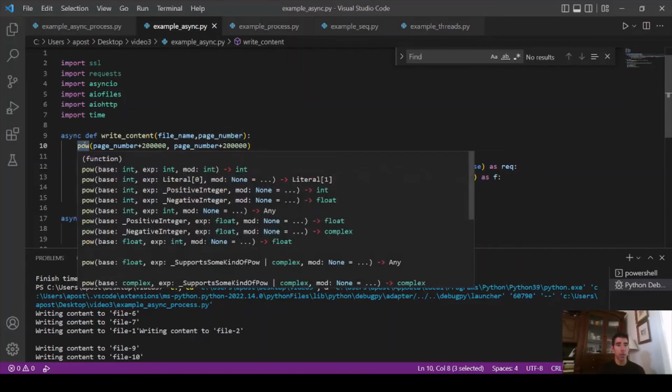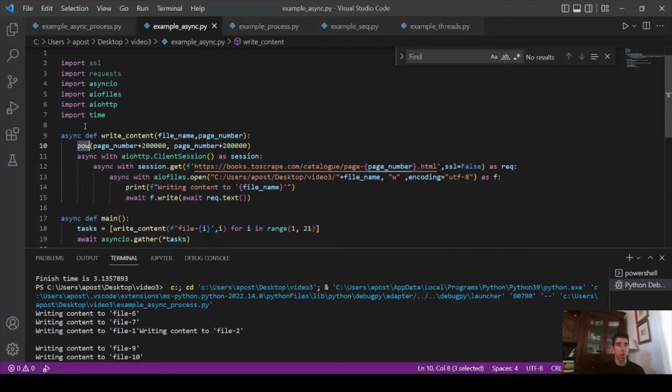So let's add a heavy calculation here using the pow function. We pass the page number as a parameter plus 200k, so we have a big number. And according to theory, multithreading and Asyncio won't make any difference in this case because we are not switching between tasks. We have to execute only one big task. On the other hand, using multiprocessing, we should notice a big difference compared to the other versions.